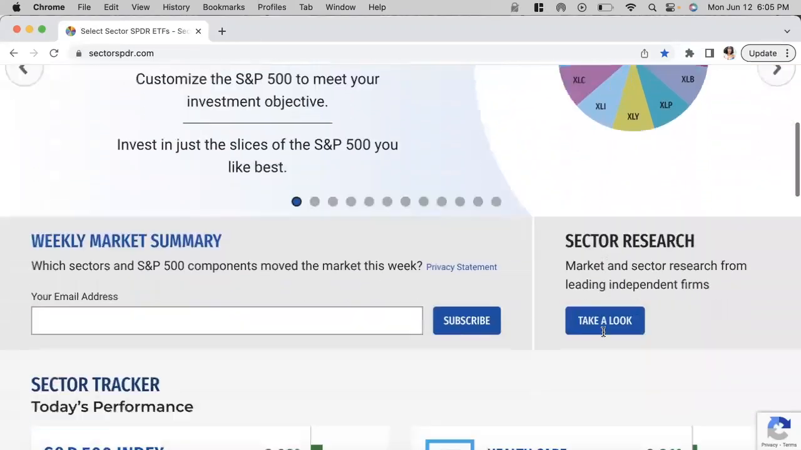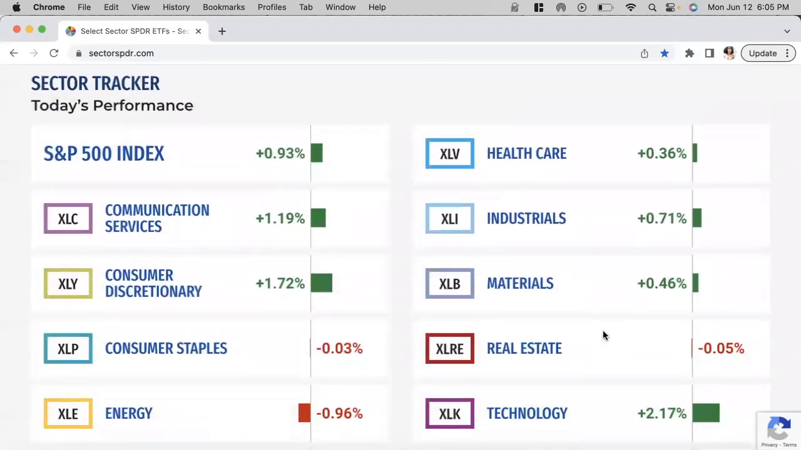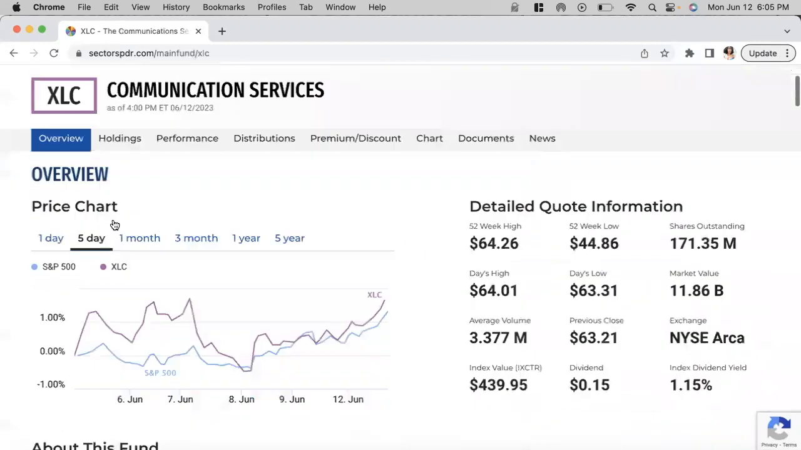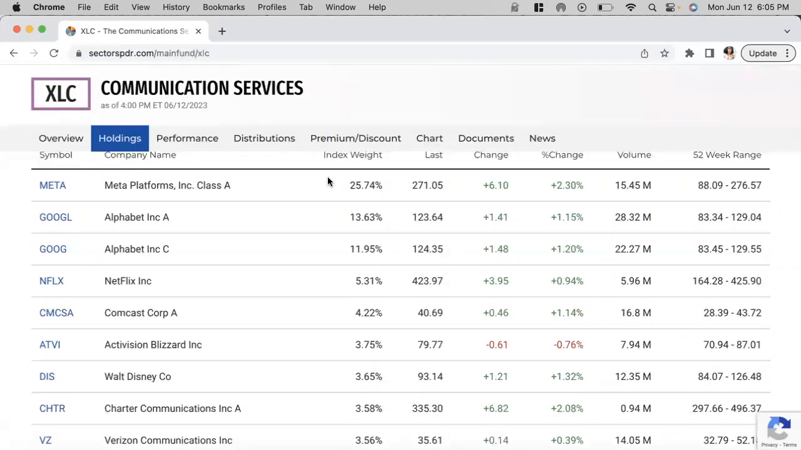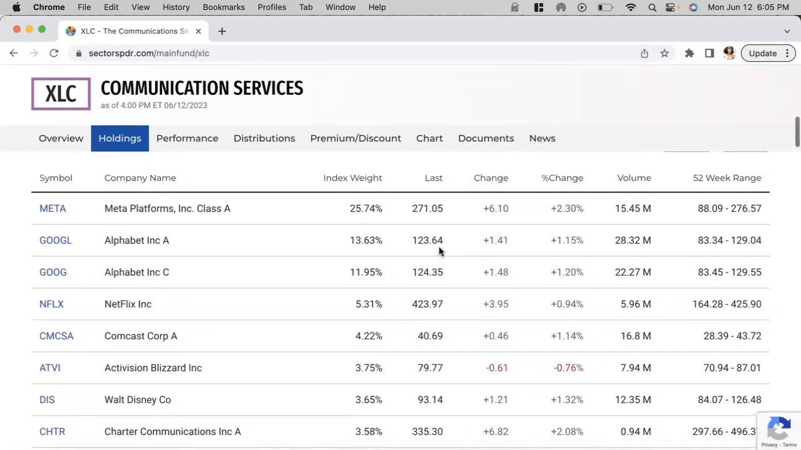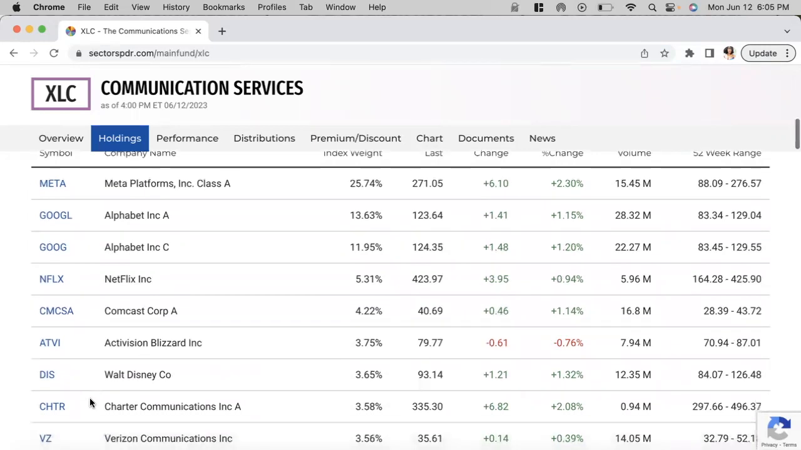So just to make it very, very simple, what I like to tell traders to do is to grab at least 5 to 10 of the top holdings from each individual sector to create a watch list. It's very, very simple and very straight to the point. So for example, if I just click on XLC, which is communication services, you'll see that it's going to bring up a list of heavy hitter stocks in that particular sector. So for example, the top weighted stocks in that sector would obviously be Meta, Google, Netflix, Comcast, Activision, Disney, and so on and so forth.